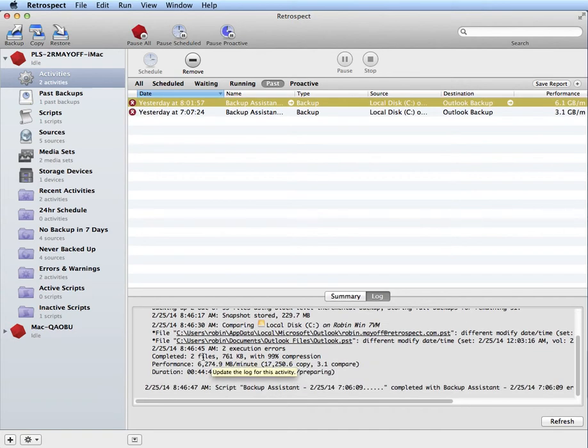Retrospect only needed to copy two files for 641 kilobytes because two of the files didn't change, but for the files that did change, Retrospect only needed to backup the specific blocks within the file that were modified. The entire file didn't need to get backed up every single time. This saves you quite a lot of space in your backup media.